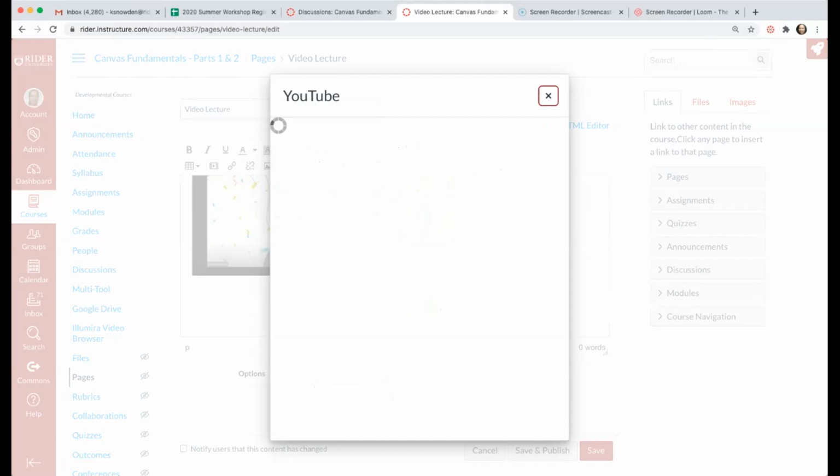and I patiently wait for it to open, it will eventually give me a screen where I can search for content. If you know the URL, you can paste that in and search for it that way. Oh boy.